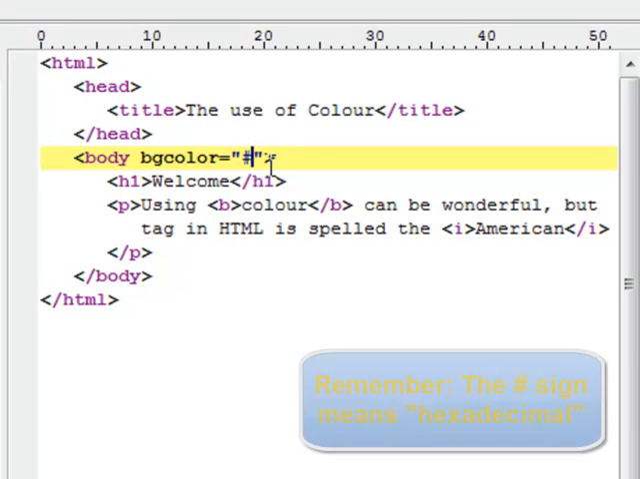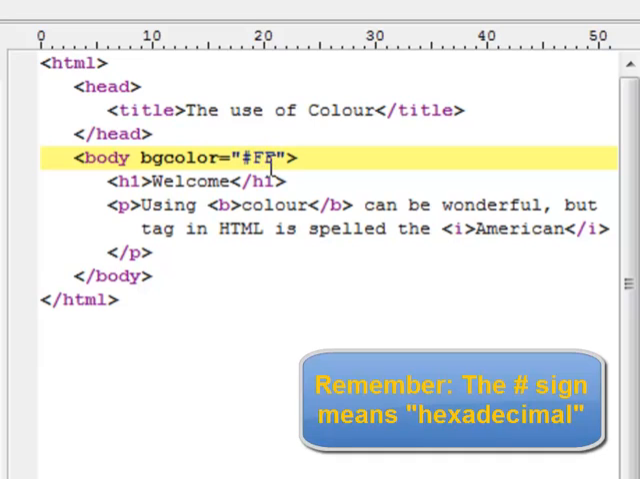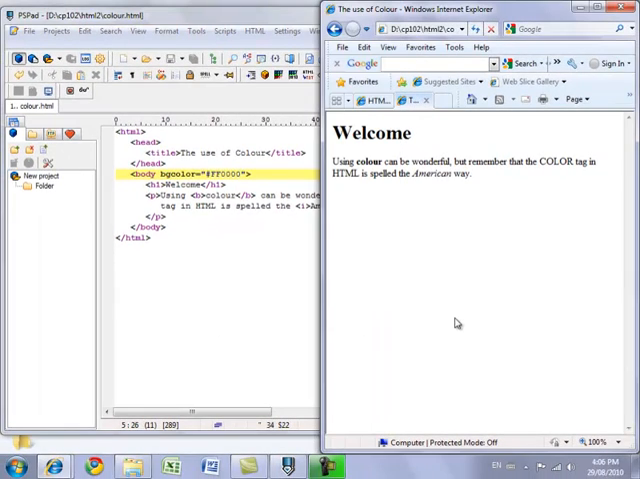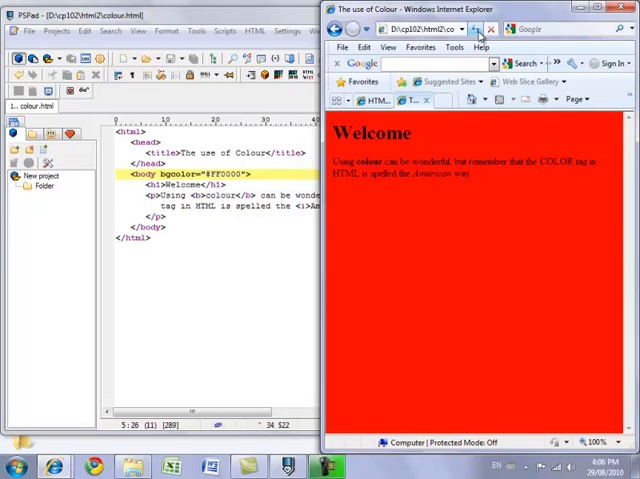And since I want the background page to be red, I'll choose FF, which is the highest value we can use in a hexadecimal number, and no green and no blue. So this should make my background red. So I save the page, and I can move back over here to my browser window. I can hit refresh, and I get a bright red background page.